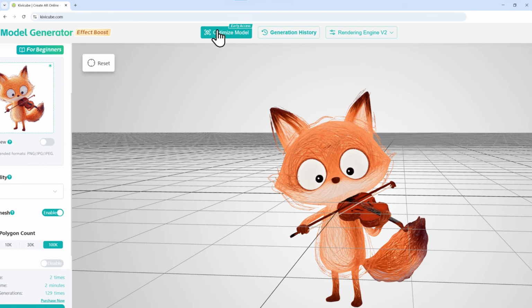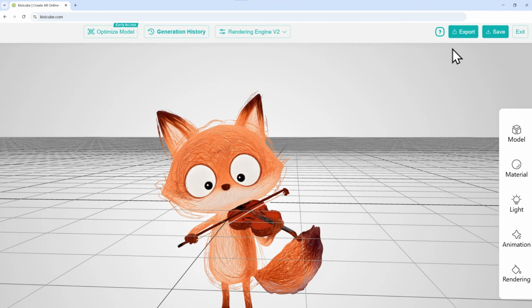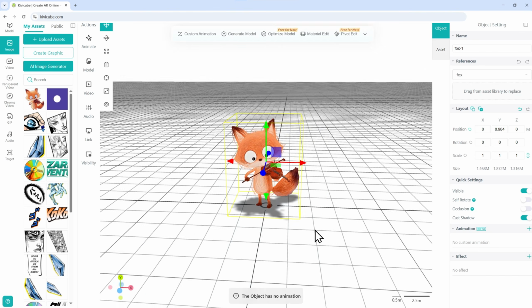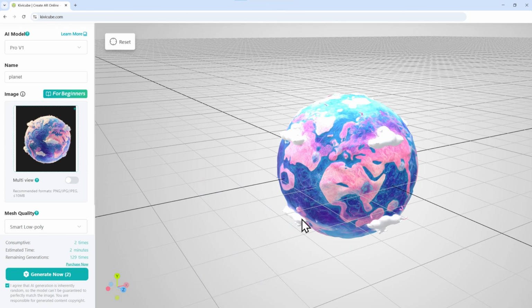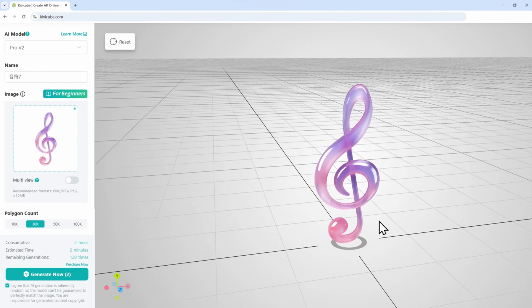Don't forget to click Optimize Model to quickly reduce the model size. Now click Export to export the model, or click Save and Exit to add it directly to your scene. I used the same method to create this dreamy planet and all these colorful music notes.